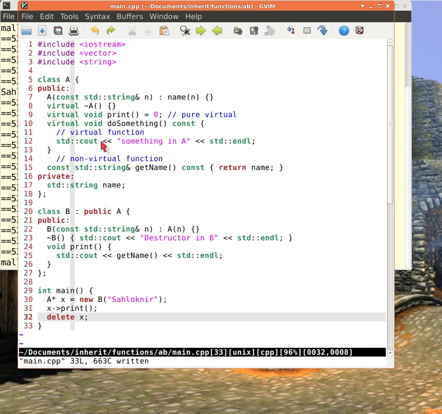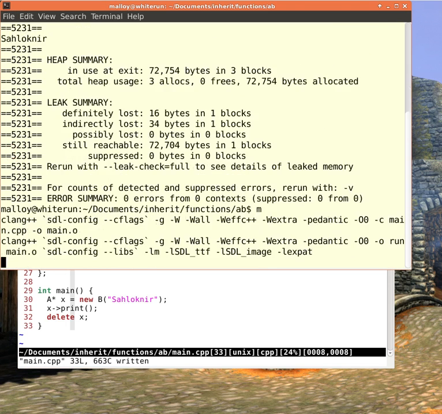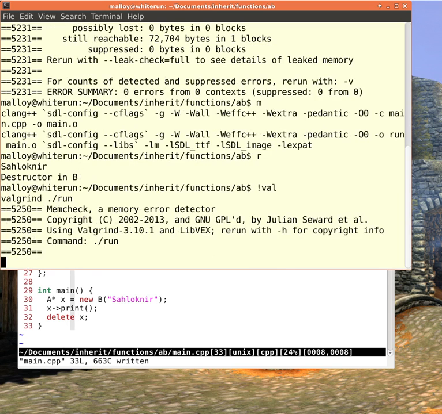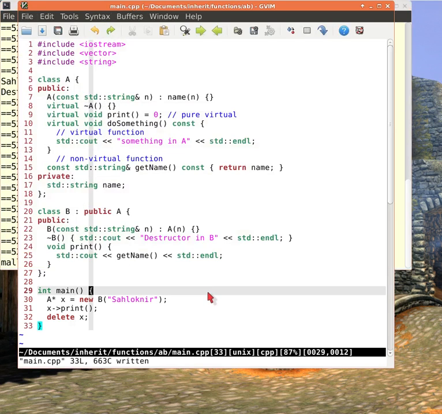However, I have a virtual destructor right here in class A. And I have a destructor in B, which is actually virtual. So let me just try this. Let me run this. I'm going to compile it and run it, and notice the destructor in B is called, and if I run valgrind, you'll see no leaks.